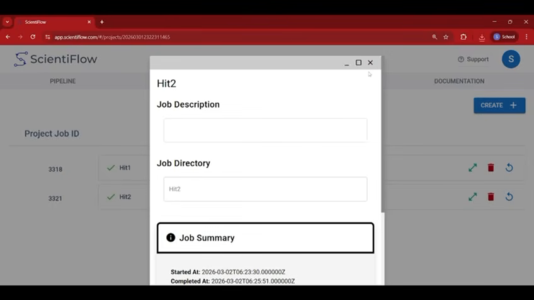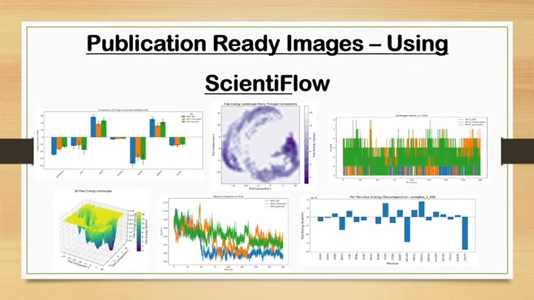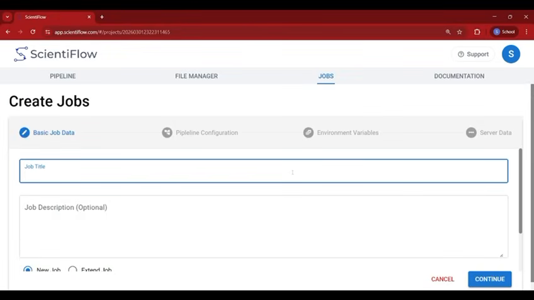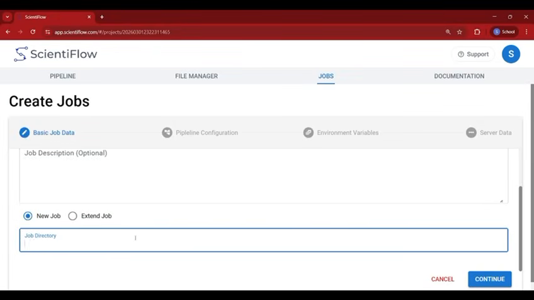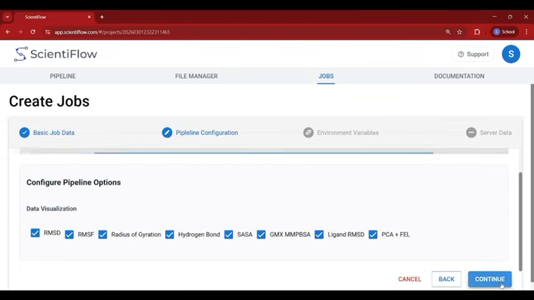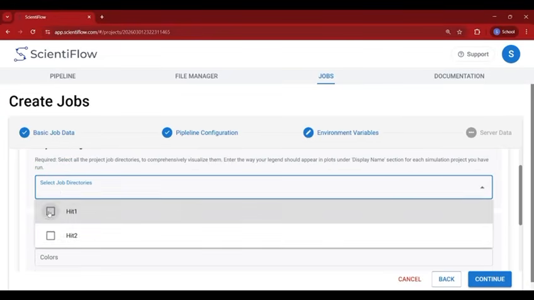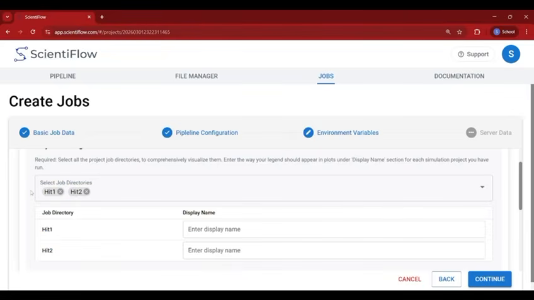Now to generate publication-ready images, you have to create a new job under the same project. Enter the job title and specify the job directory, then navigate to the next page. Under the pipeline mode of execution, select Comprehensive Plot Visualization, and then click Continue to proceed. Next, select the job directories for which you want to generate plots. If you want combined plots for multiple simulations, select all the required job directories together. If you want plots for a single simulation, select only one job directory.